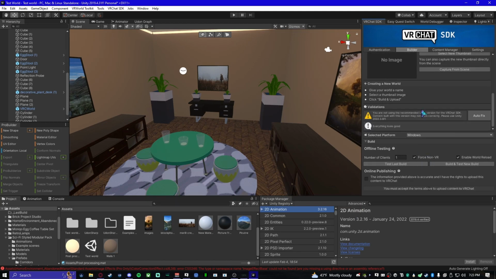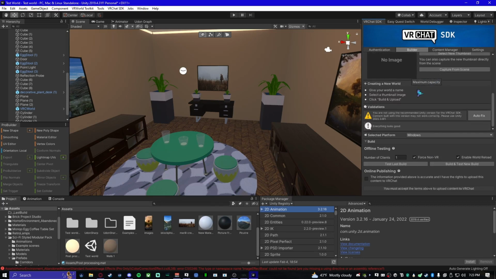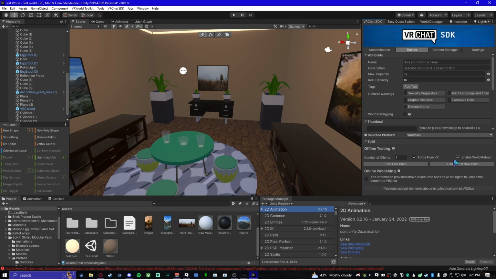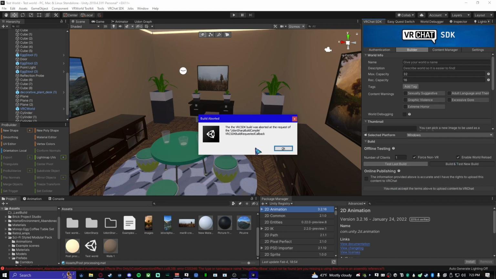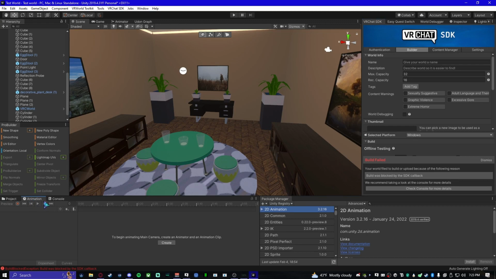Now, what we're going to go ahead and do is, you can name your world whatever you want to build and publish it. But for the sake of time and convenience, we're just going to test it real quick. So this is an unknown error that I got, and I have no idea why.